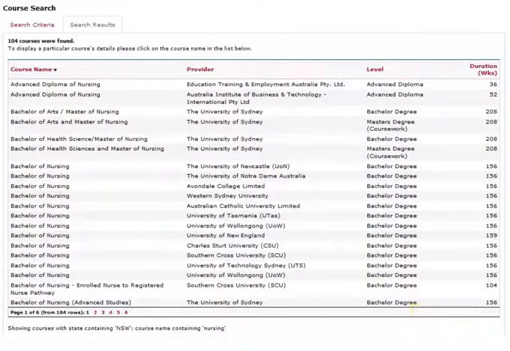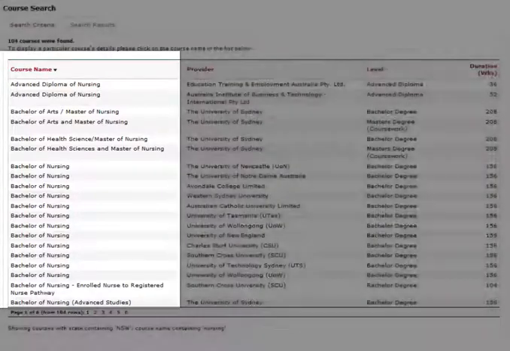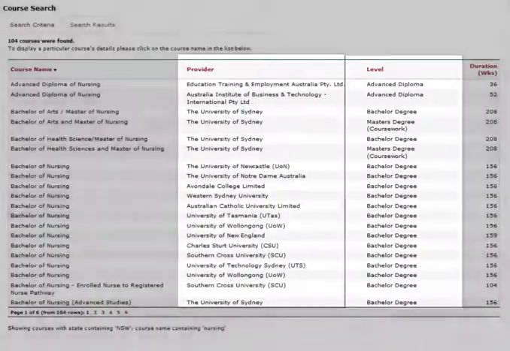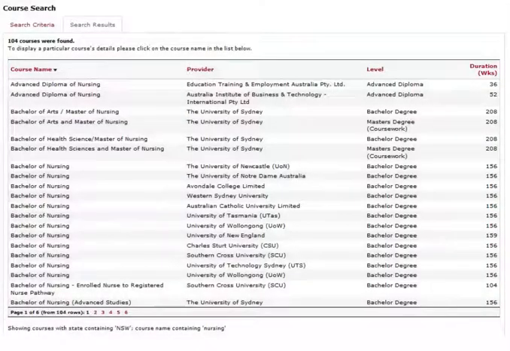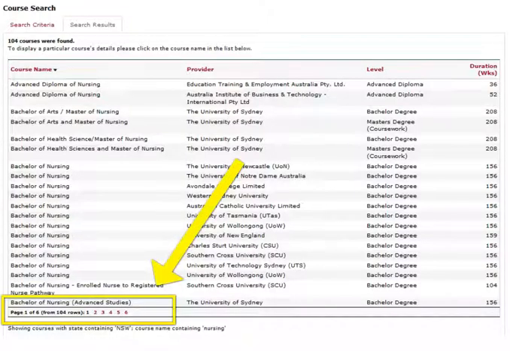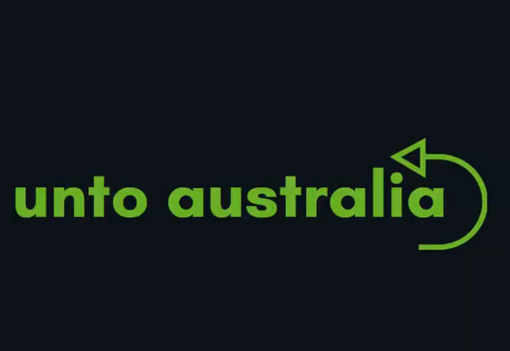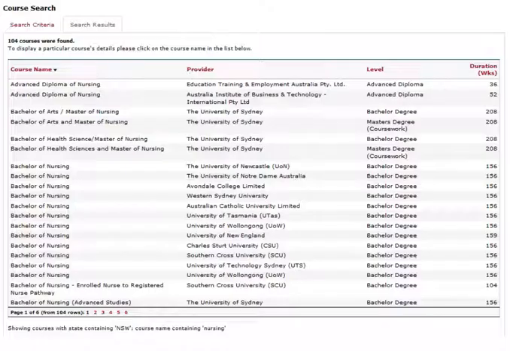A list of courses will load. You will see columns for course name, provider, level, and duration. CRICOS only displays 20 courses at a time. You will need to click the next button to load the next 20 courses. This can be time-consuming. It is the main reason we created the Onto Australia search app, and we will show you how to use it next.